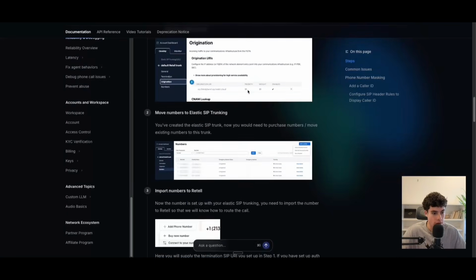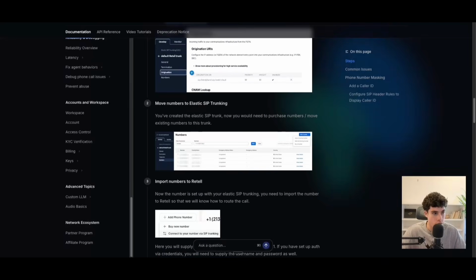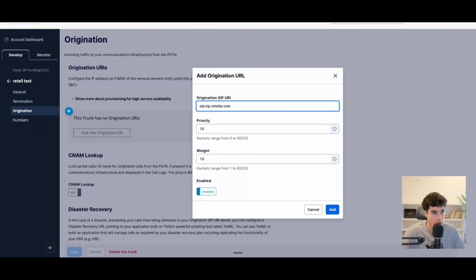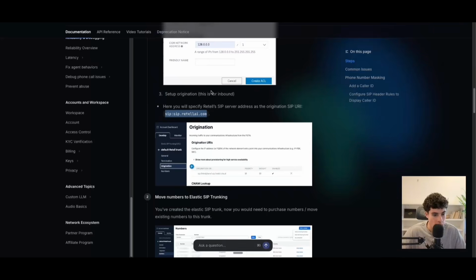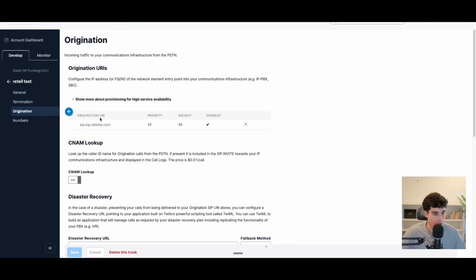Come back to Twilio right here. Again, the documents are right here. And then here you need to specify the retail SIP address server. So again, put that into here, SIP URI. And then let's make sure everything's the same. So again, priority and weight 10, 10, enabled. That's all good. Let's go ahead and click add. All right, so now that you have that SIP URI, we should be all good to go.